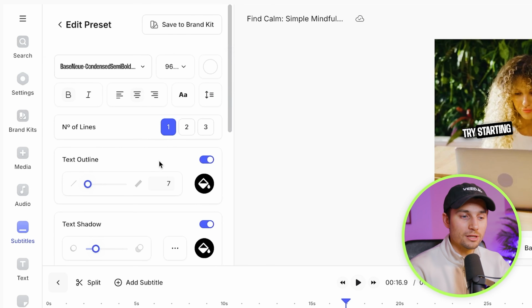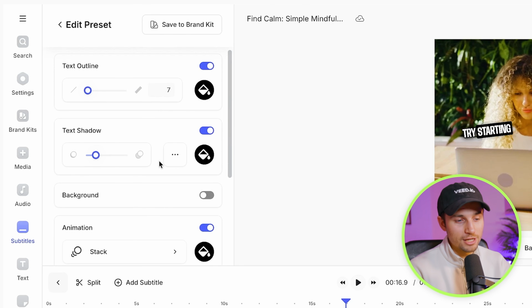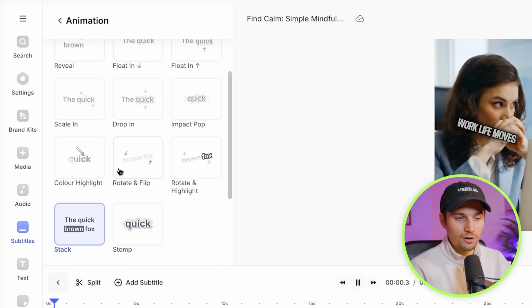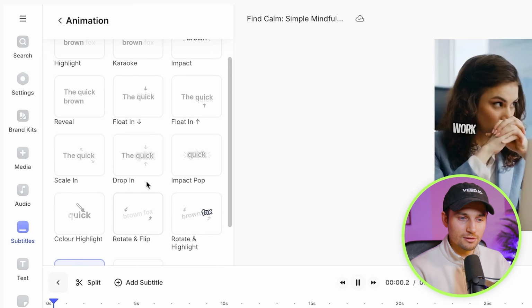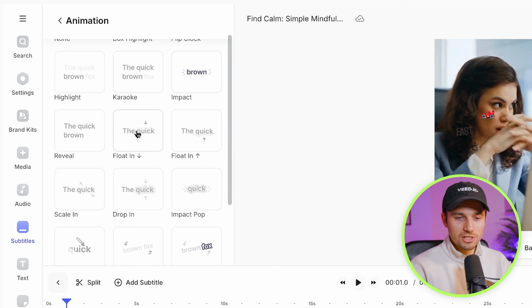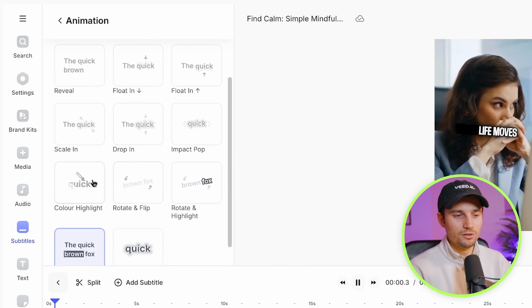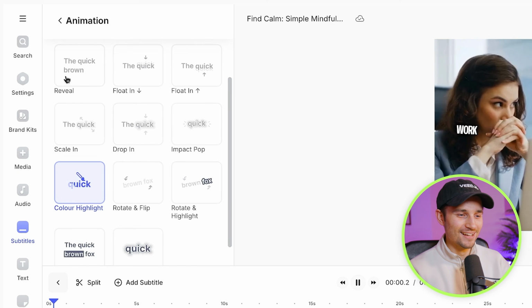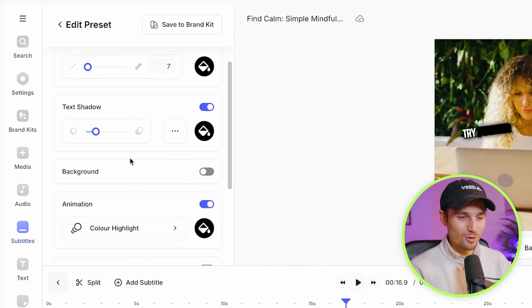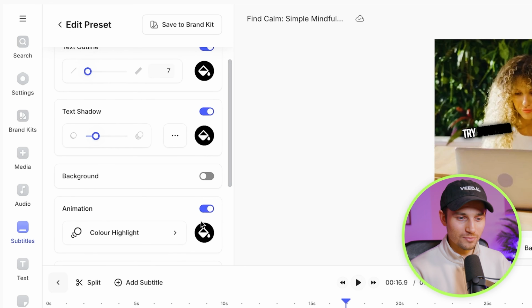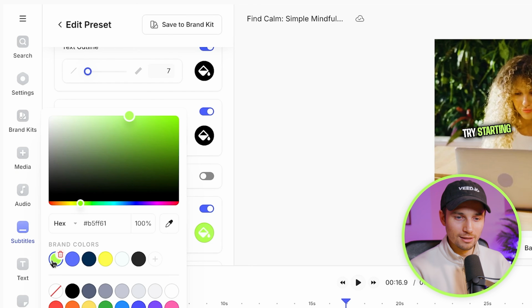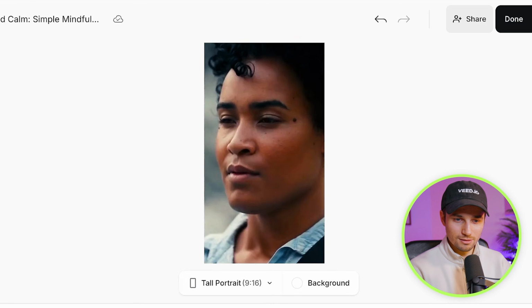If you go further down, you can customize more stuff, the outline, the shadow, you can add a background, and you can change the animation, which is something I want to do right now. So I'm going to click on the animation option and see what they have. So I like multiple of them, but in this case, I want to do color highlight. But now the color is black, so I can't really see the words anymore. So I'm going to change the color of it and make it one of our brand colors, green. So let's see how that looks.